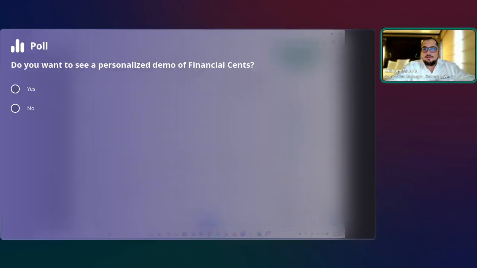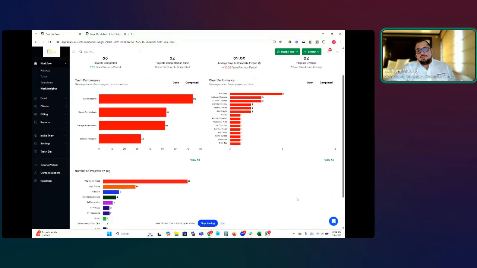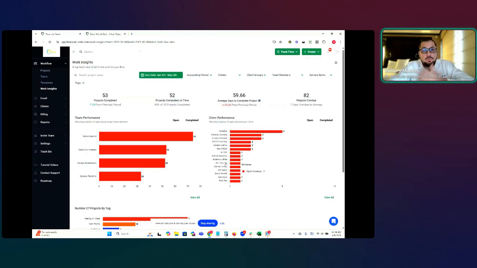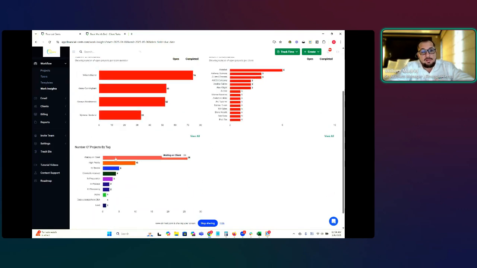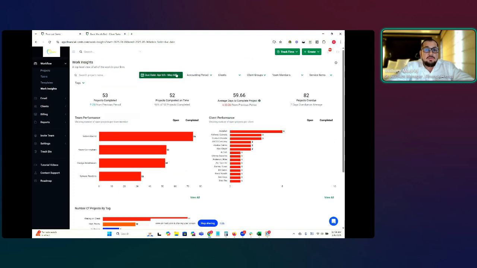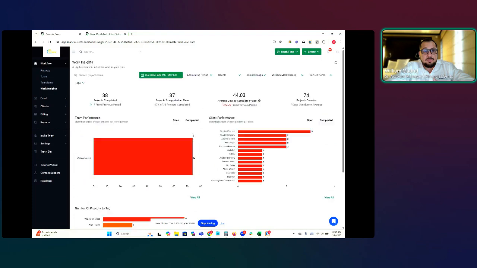While we have some time here, let's go over a couple quick things that we can do in Financial Sense. We do have a work insights report. When you have a team and you want to see how we're doing, which team members need more help, which ones are doing great and could be teaching other team members, the insights report is going to help you understand what's going on. You can look at team performance, client performance, and projects by tag. How many projects do we have that are waiting on client status versus info received? We can look at this by specific time period, accounting period, client group, team member, or service item. So a lot of insights that we can get from our work insights report.